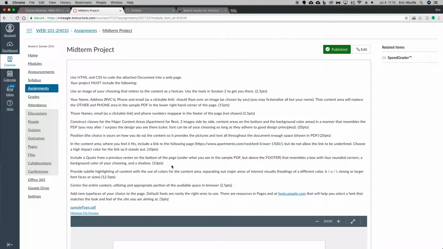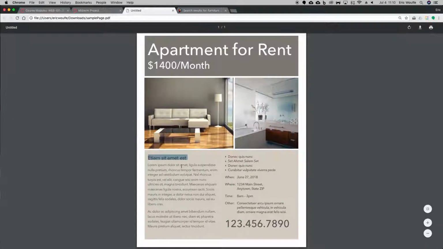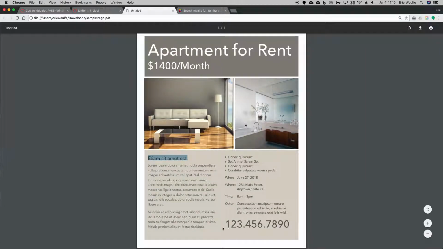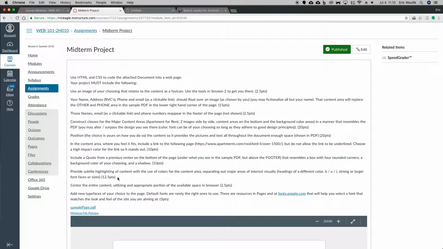Another area that you are going to add that is not shown in the PDF is right here. Include a quote from a previous renter at the bottom of the page under what you see in the sample PDF but above the footer. And that quote will resemble a box with 4 rounded corners, a background color of your choosing, and a shadow. So what I'm saying is that would appear down here underneath this content section, but above the footer that you're also adding.